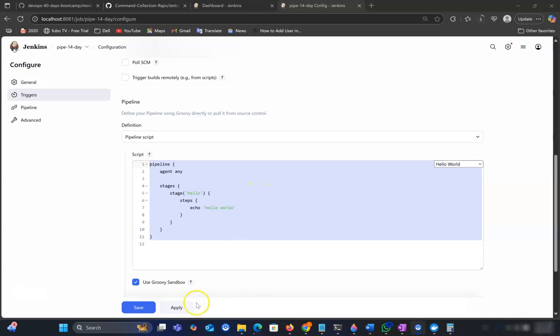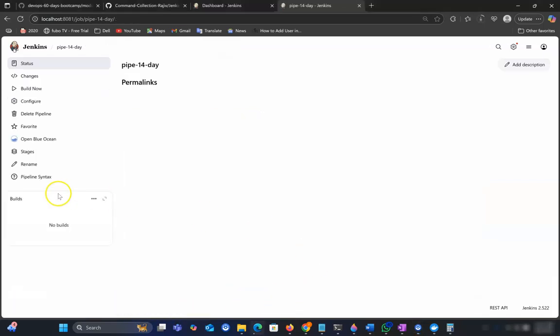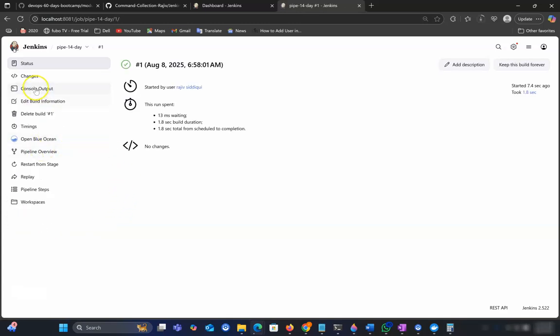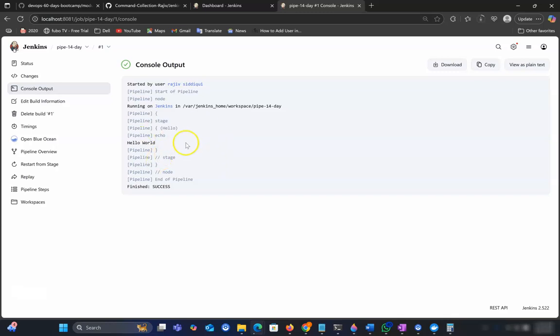And now let me run the script. Just apply and save. So now build now. So we can see the green mark, that means it's working perfectly. So click that one, then console output, you can see what script we used, hello world, and it's showing success, and we gave the stage name hello, that's why it's showing hello. Okay, so this is only a single stage. If we want to add multiple stages, then we can also add.